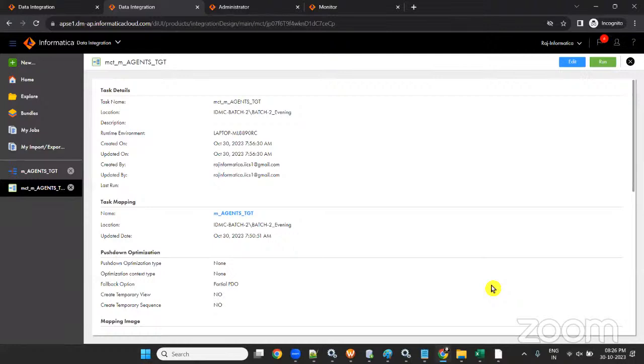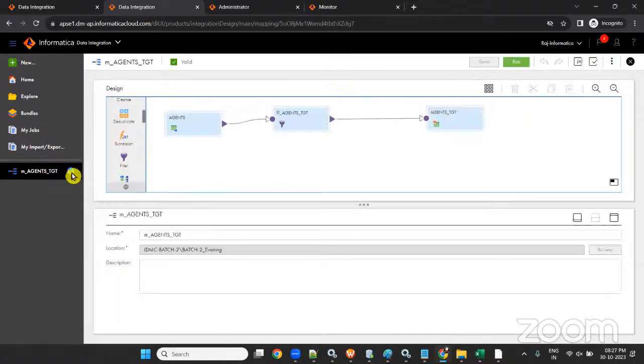Understood? How to create a mapping configuration task? Did you understand the mapping configuration task? Okay. So now what we have to do? We created a mapping. You can run. Before running, you can do one thing. You can close this. This is MCT, close. This is mapping, close.